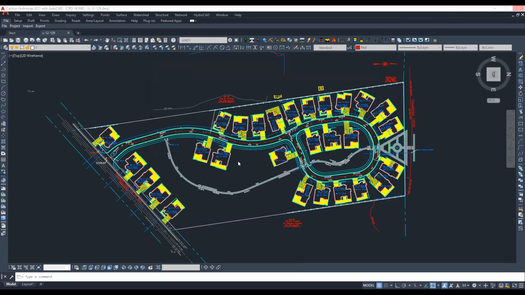Waiting for it to load. What happened? It's still thinking about it. This is, by the way, 2021 with AutoCAD 2021. I'm using 2021 with IntelliCAD myself, but either way, you're better off.